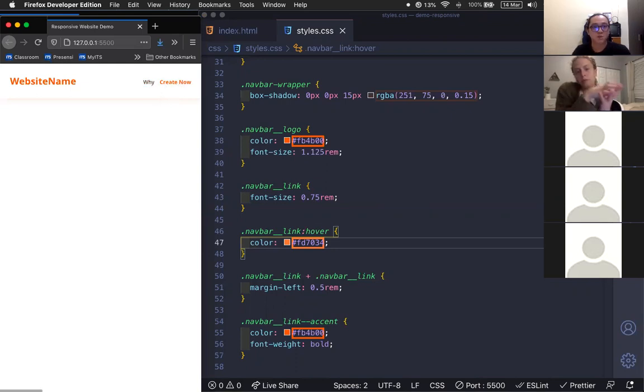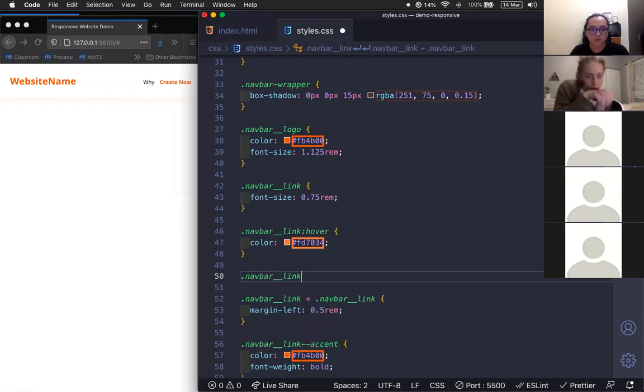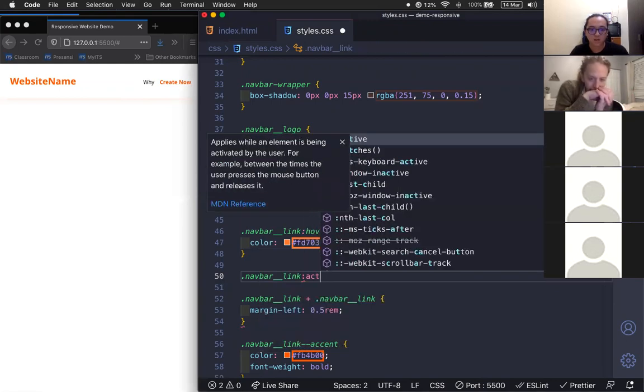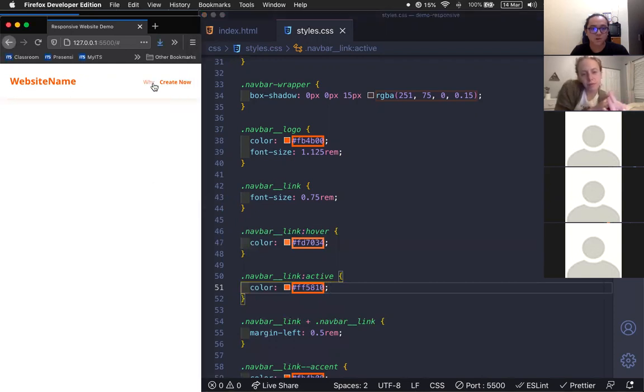And then next, we want to add another color when you click on it, because when you click on it, there is no feedback. See, I'm clicking on it, and you cannot see that I'm clicking on it. So what we can do is add the pseudo class active, and we add some color to it. And let's see, it's kind of hard.